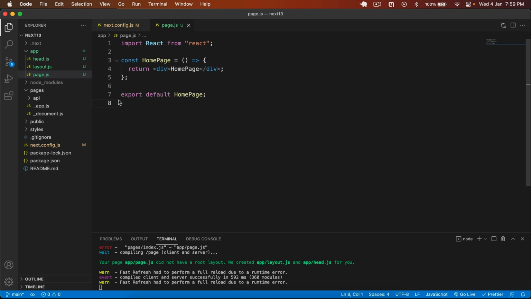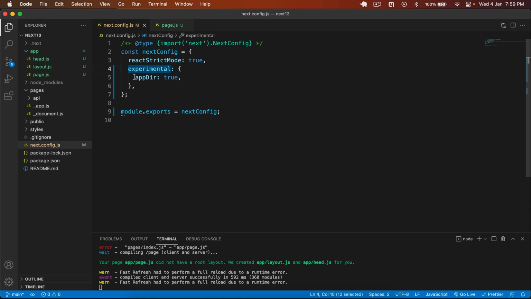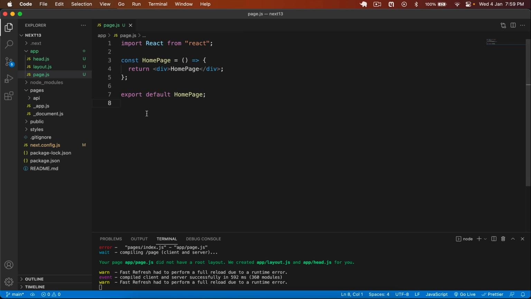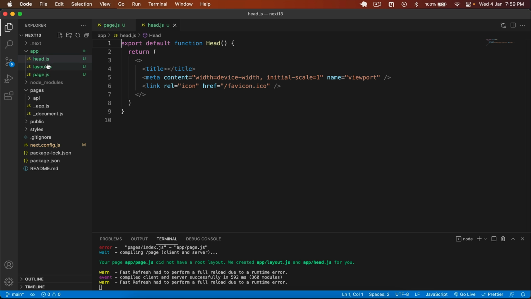Okay, so in this way we simply have to type experimental appDir to true, and then in the app directory we need to create our page.js in which we can type our code, and you can see that the layout and head.js are automatically created by Next here. Okay, so you can see this message, your app/page.js did not have a root layout. We created layout.js and head.js for you. Before Next.js 13 we actually had to create the layout manually and manage that, but in Next.js 13 Next provides the layout out of the box.